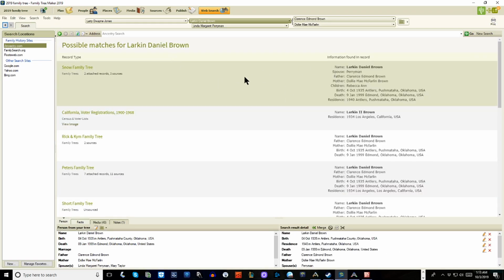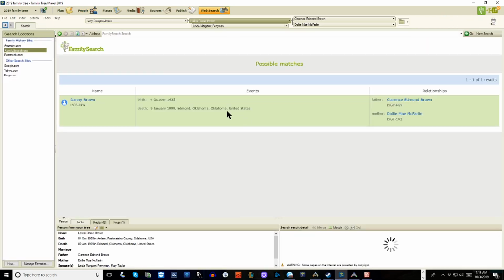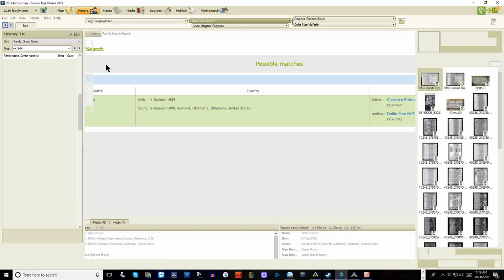It pulls up the hint page exactly as if you had been on the site. So that's kind of handy. You've got the hints rolled in right there. And then if I looked at FamilySearch.org, you get the same thing from FamilySearch. It pulls it up. So that's a nice little integration.